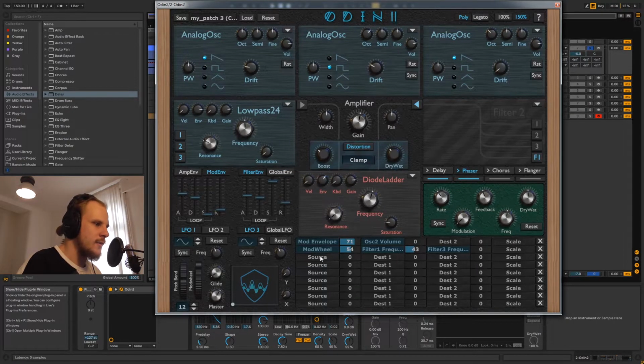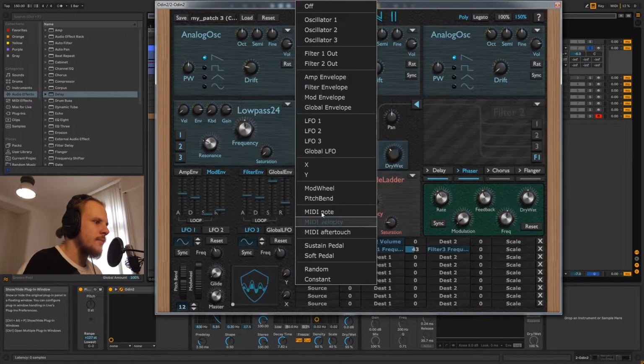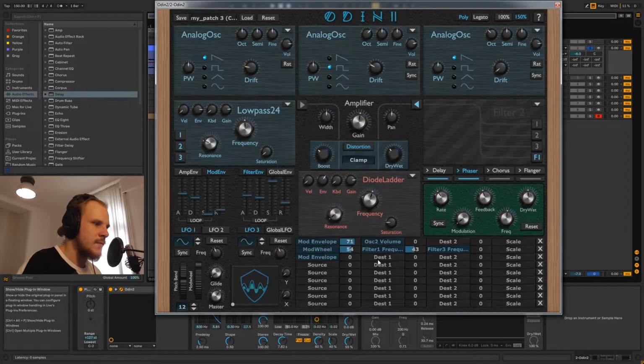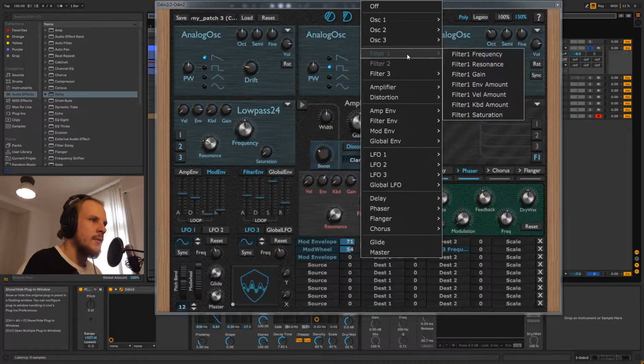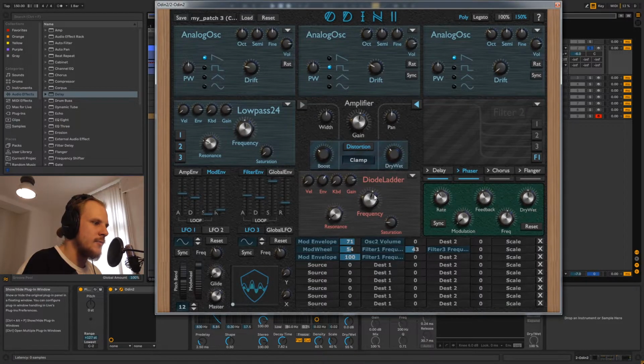What you can then do is, for example, set mod envelope here to filter 1's frequency, and then you can set it either positive or negative, which looks really cool, by the way. I really like how this modulation matrix works, and it's easy to clear out, stuff like that, and it's easy to work with. So that's the modulation capabilities of it.